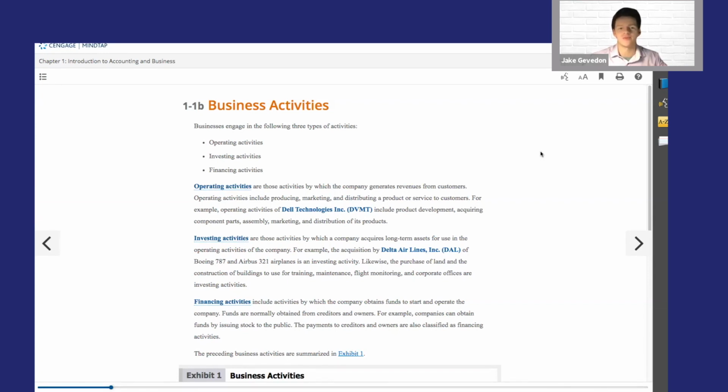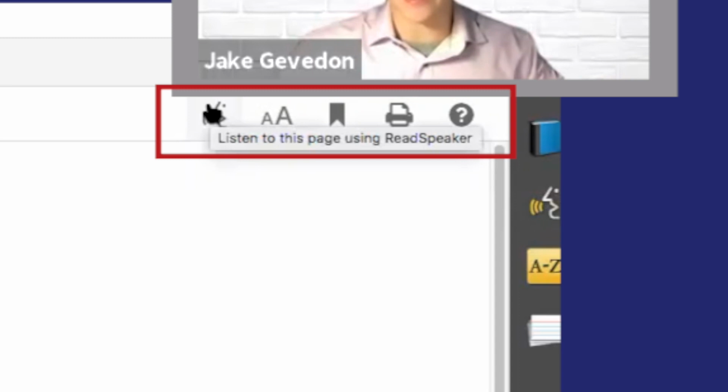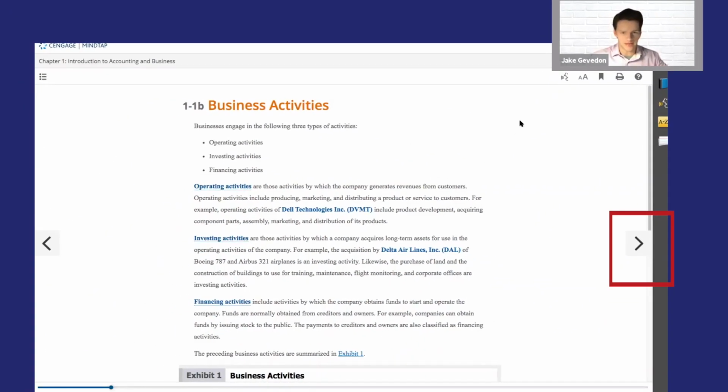Once you find the page you want, you'll see several icons in the upper right-hand corner. Click on the speech bubble to have the whole page or a highlighted section of text read out loud. You can also change the font size, bookmark the page, and print from here. To navigate to another page, use the arrows or return to the table of contents. If there are other videos or media files associated with the chapter, they'll be embedded right into the page.